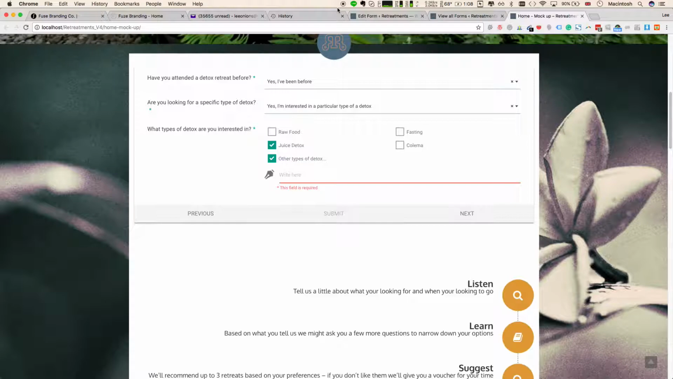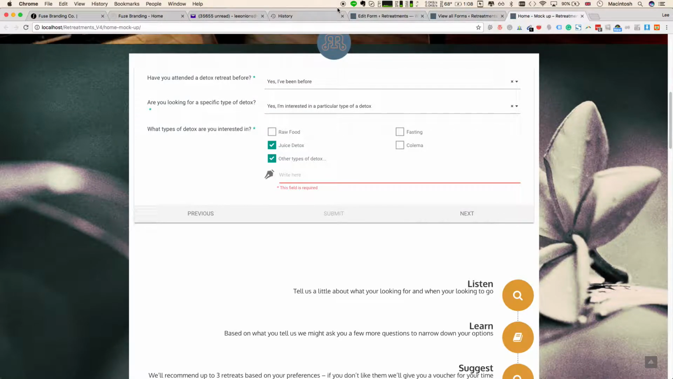If we find that there's a lot of people looking for a type of retreat that we don't offer, then that's fine. We can pivot and we can adjust. So I just wanted to make that clear. I know you're kind of at the start of looking at the mock-up.